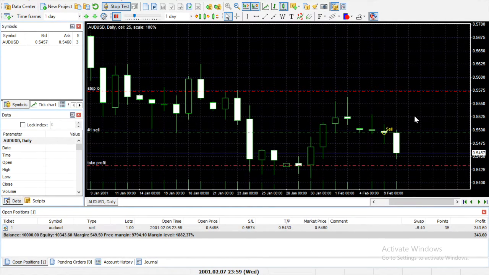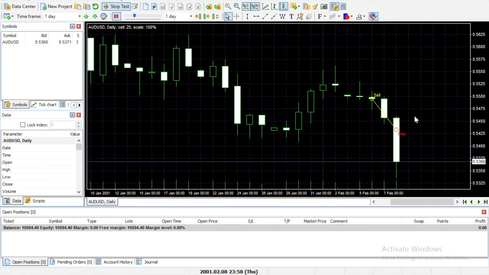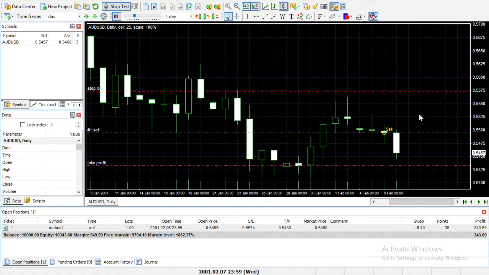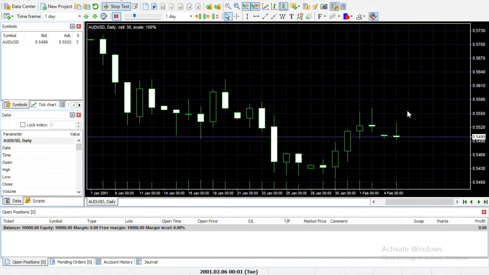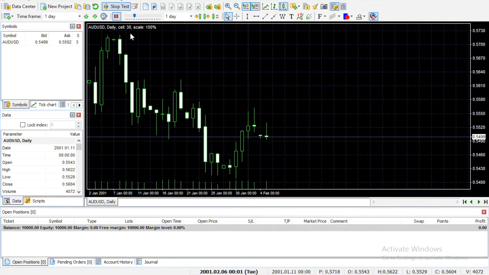What's good is you can go back and forward. So if you just hit the backspace, so it depends. I'm using a Mac, so I hit delete. If you're using a Windows PC, you would hit backspace, and it just takes you back to the last candlestick, and the trade will be back open again. Likewise, the trade closes if you go back a candlestick before you took the trade. You can zoom in and out like so.